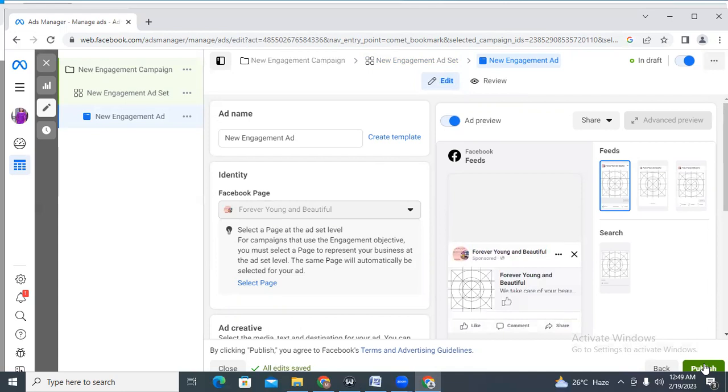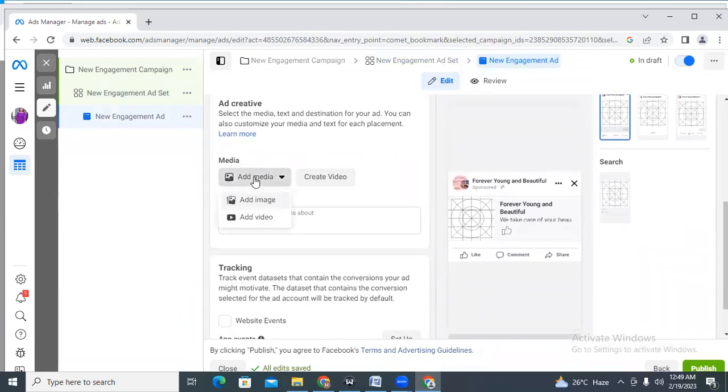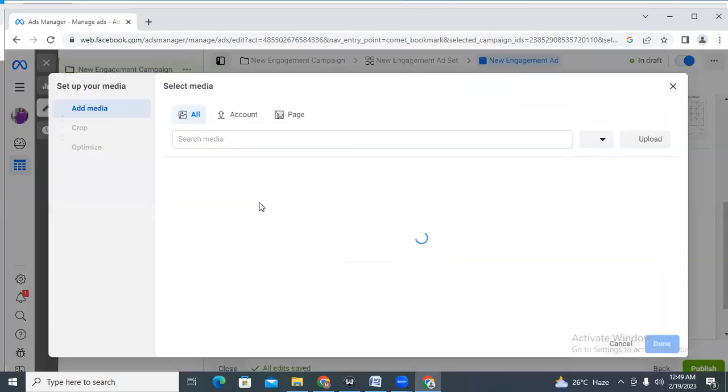So all of the things you've done on the 2 steps or the 2 processes earlier is what is going to be affecting what people eventually get to see. So here at this level, you get to add your media. That is the image or the video you want people to actually see.